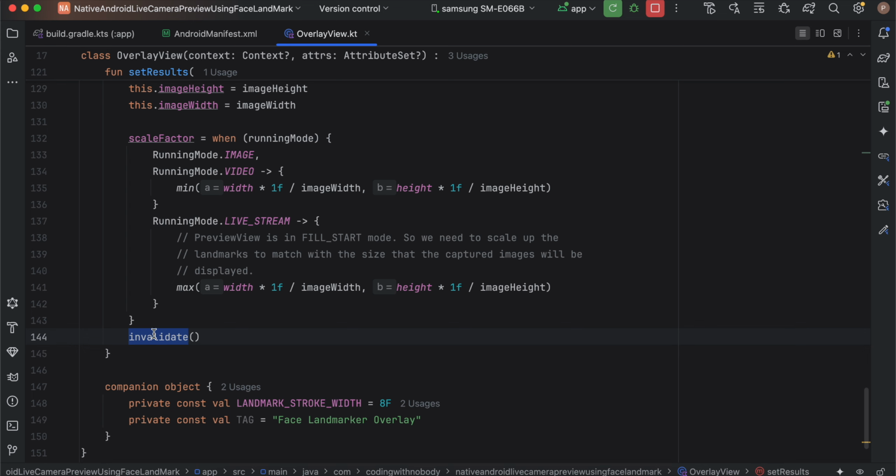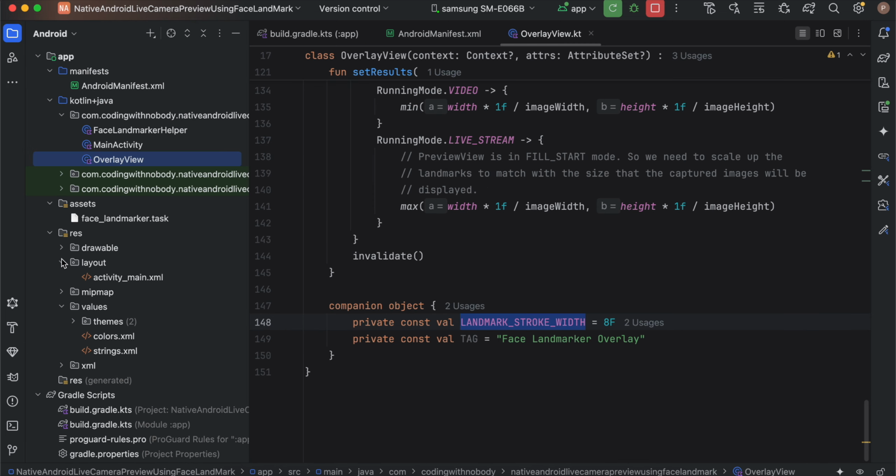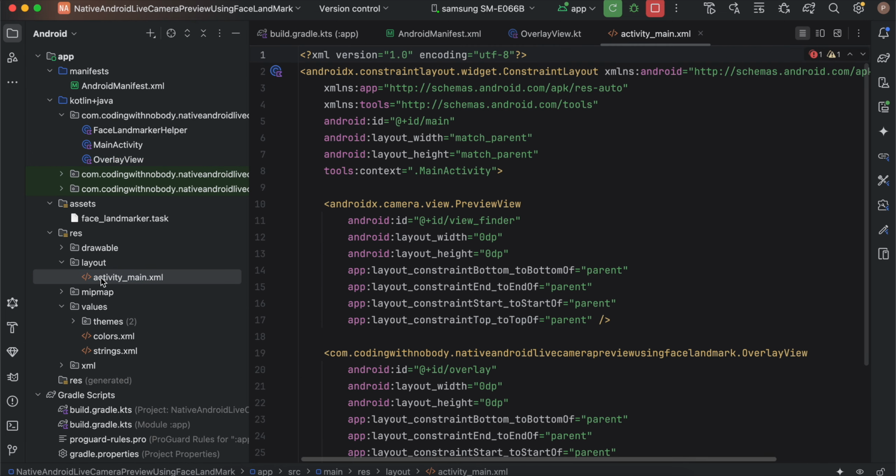Then we invalidate it, and then we just do a landmark stroke width. Okay, this is just a companion object. Now you need to go to layout activity underscore main. So if you are using Jetpack Compose, you'll have to do it via Jetpack Compose.